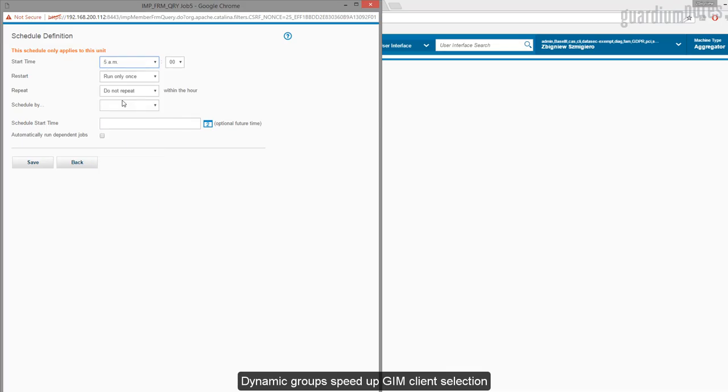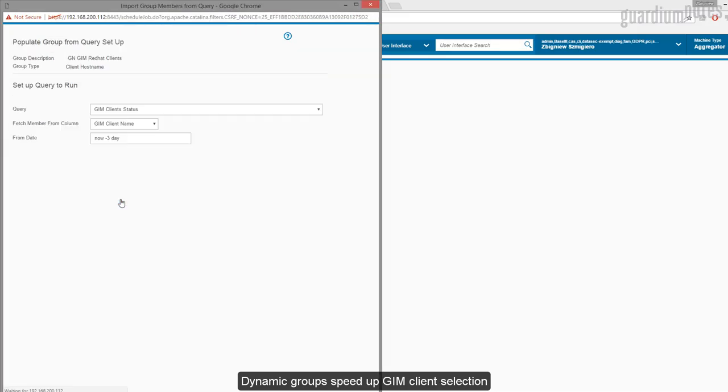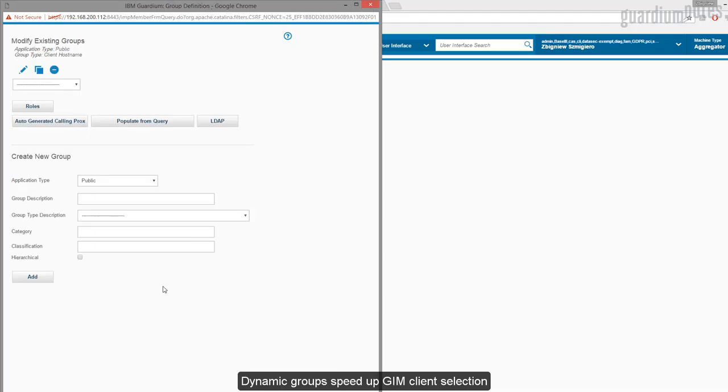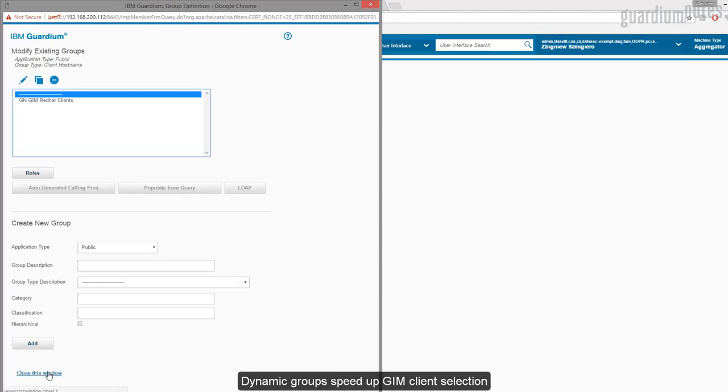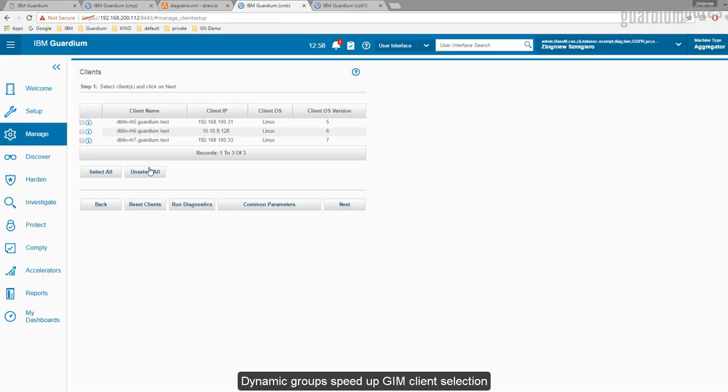Now we can define a scheduler. The group will be enriched every 4 hours by new Red Hats if they are installed in my environment. Using groups, I can narrow the list of GIM clients, which simplifies administration.